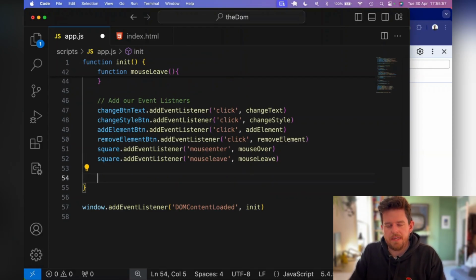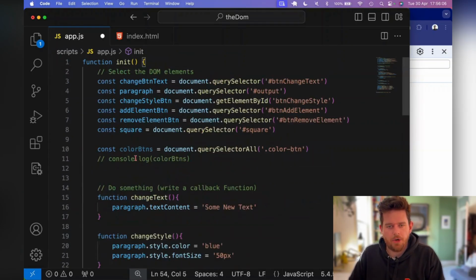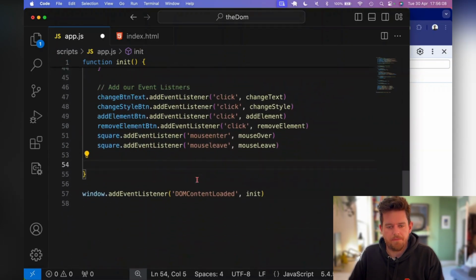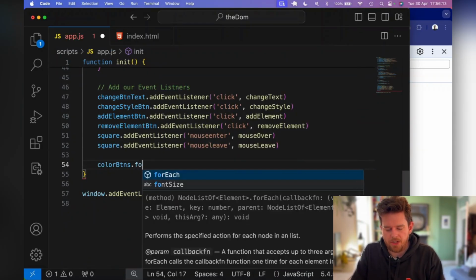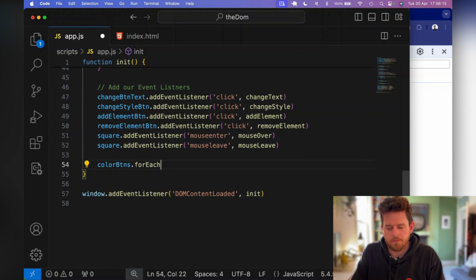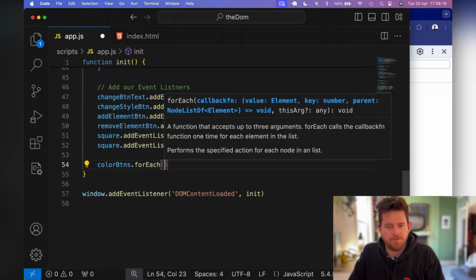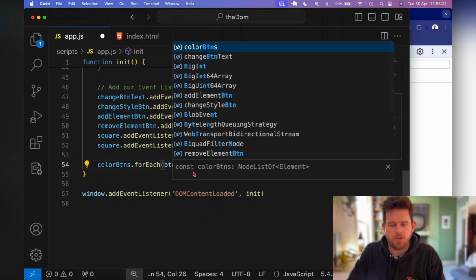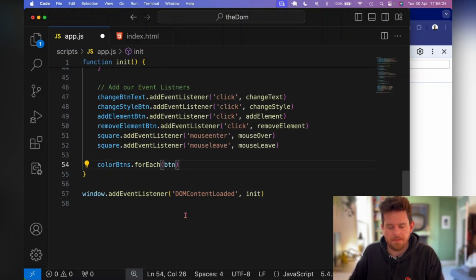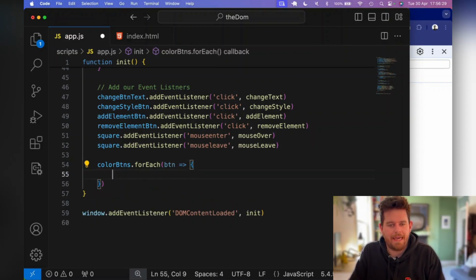But down here, when we're adding our event listeners, instead of using just the variable name and then add event listener, what we're going to do is use a forEach. So we'll get our node list of color buttons, and then we'll say dot forEach, and then we need a callback function for our forEach. So let's say button so that we've got each individual element. We'll use a fat arrow, and then we'll write our code here.